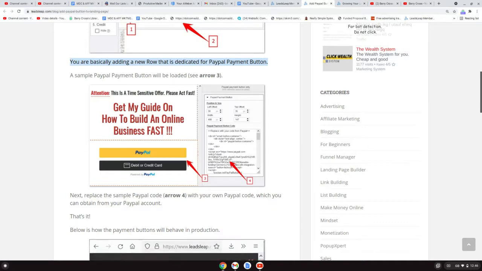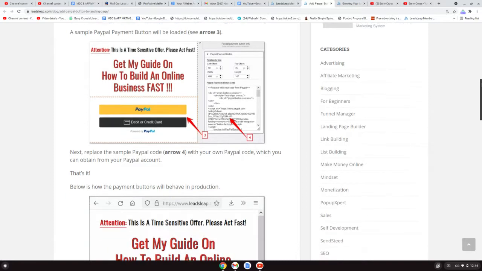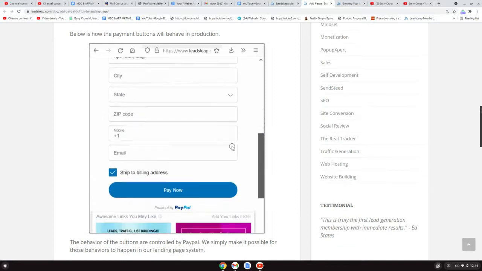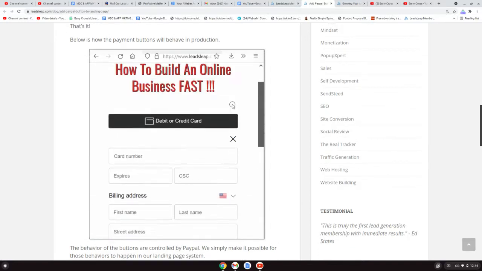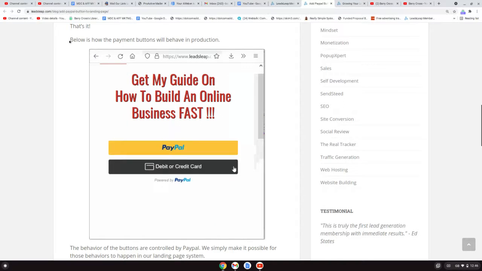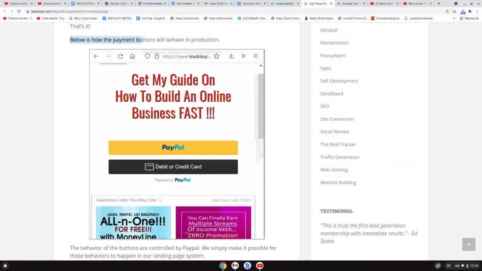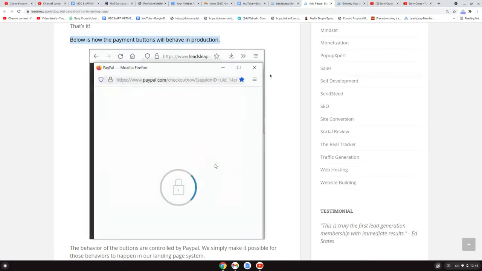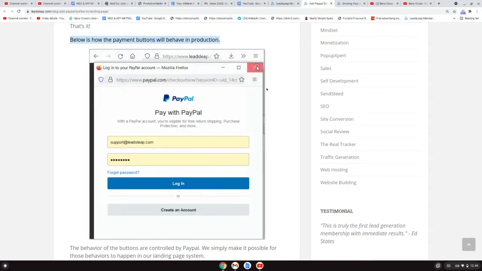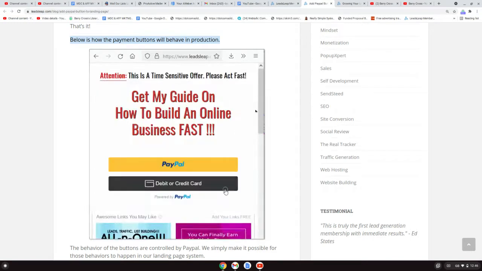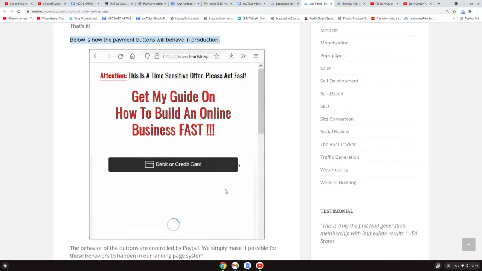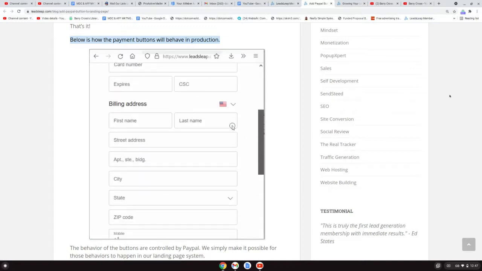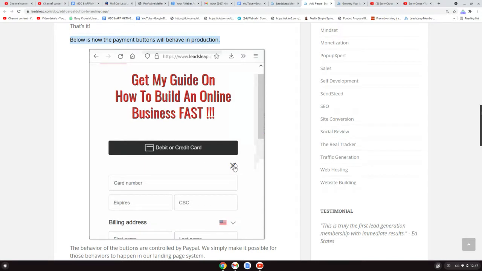So this is just an idea of what it's going to look like and the steps that you go through. If we scroll down a little bit further here, you'll see all of this is totally editable. But if you look at the functionality here, it looks really professional. It says here, below is how the payment buttons will behave in production. They're logging into PayPal. It goes through even by debit or credit card, so not just the PayPal option. Everything's nice and simple, so I think it's a really good addition.